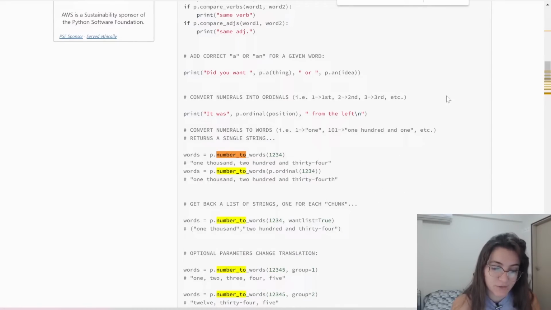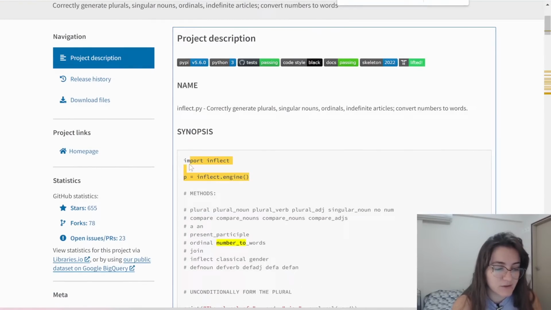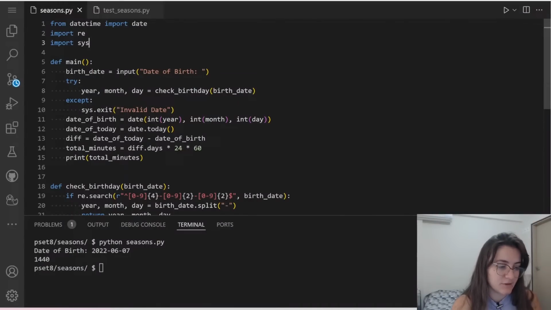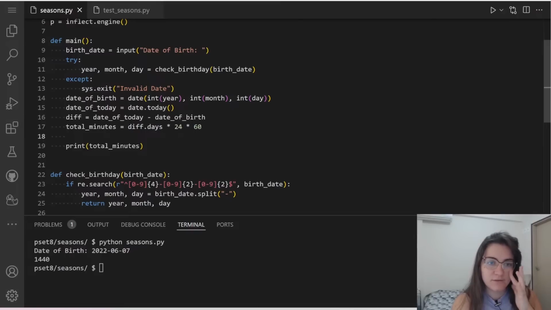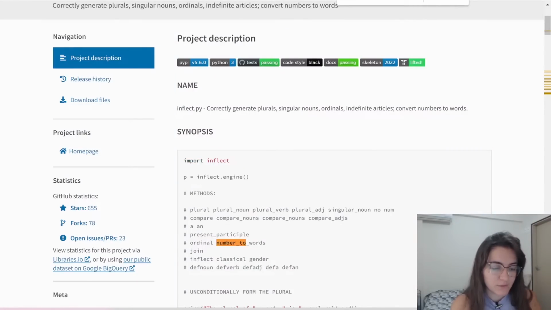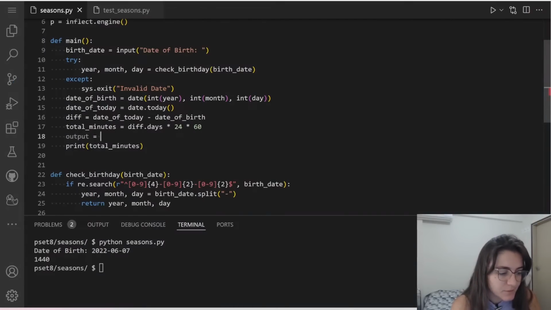So let's apply this in our code. To start working with this, we need to import inflect and use this p equals inflect.engine. I'm going to put this at the top of our code. And now we're going to create a variable called output, and I'm going to use the function number to words. This is exactly how we're going to do it, and we're going to put the number inside the parentheses.